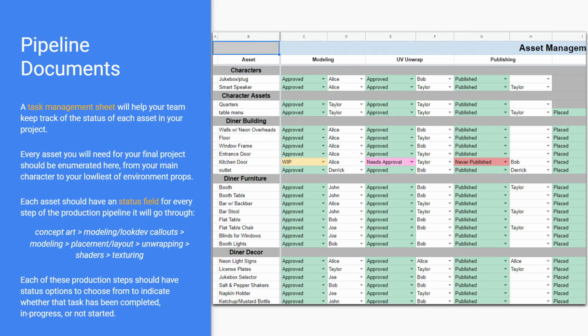So you're going to want to have certain files for managing your project and making it easier for your team to communicate. Again, just like setting up your pipeline correctly, these things might seem tedious at first, but because working on a group project can be so complicated, it will save you a lot of time in the end. Some of those files that you'll want is a task management sheet.